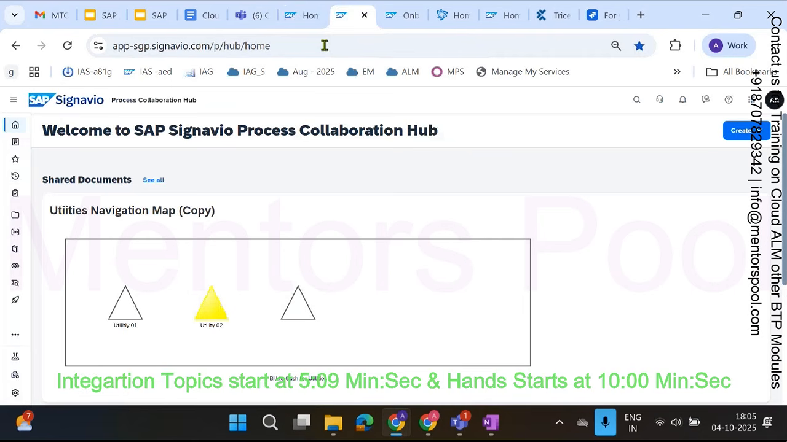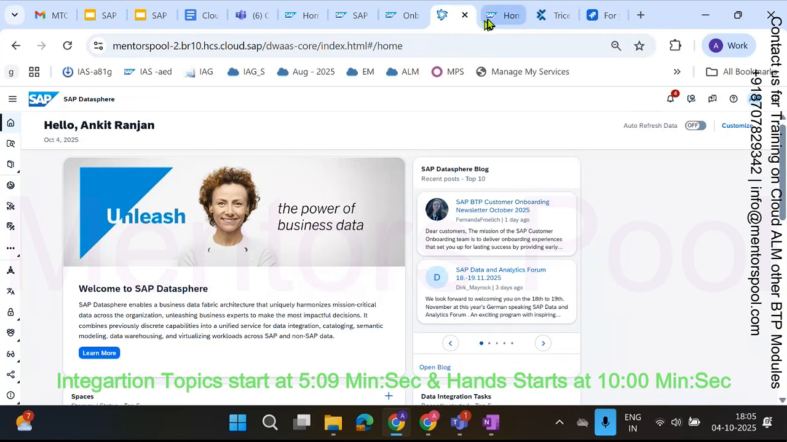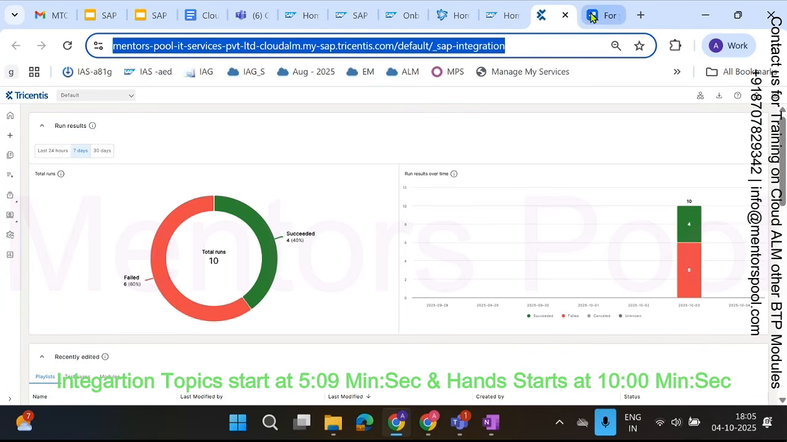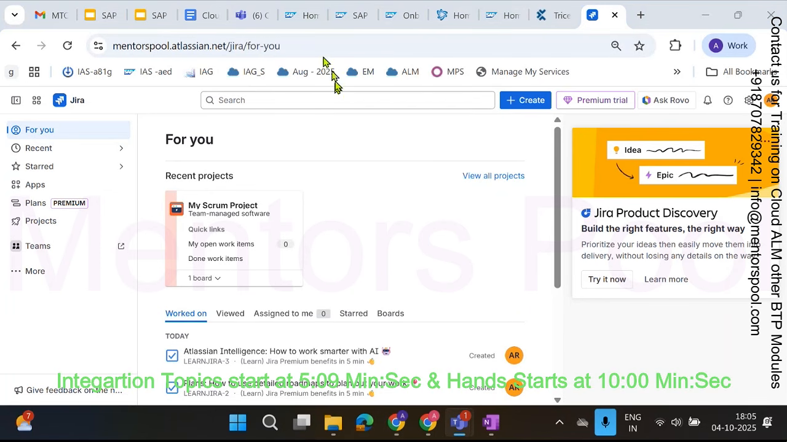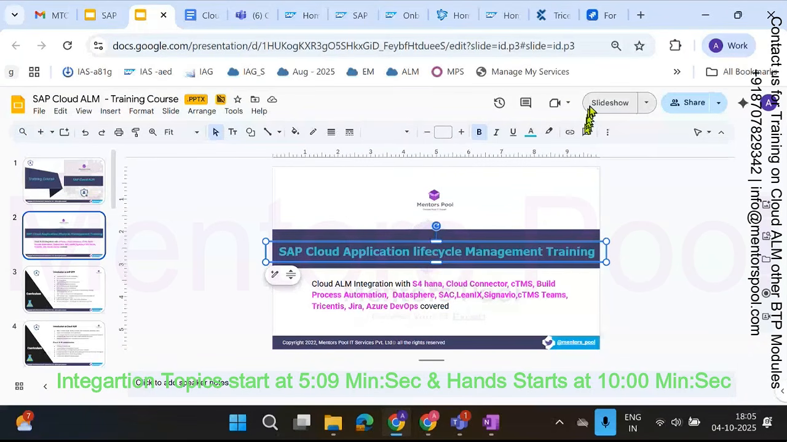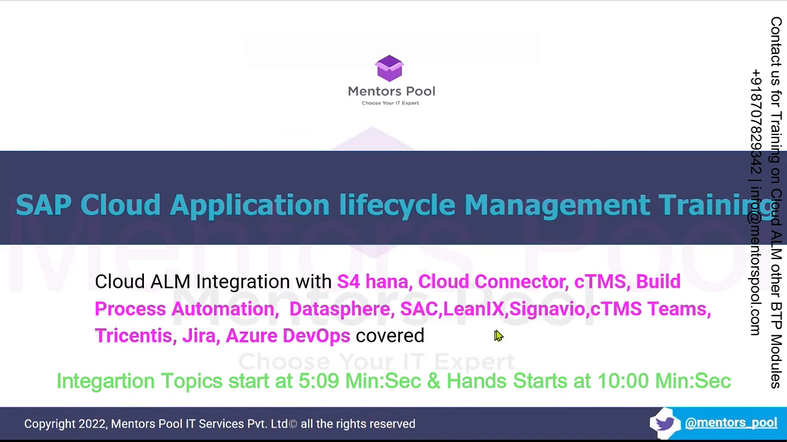We have Cloud ALM, License System Access, Signavio, LeanIX, DataSphere, SAC, Tricentis. Generally we have open only, which is more relevant to Cloud ALM sessions. So today we are going to explore integrations of all of this. Generally in our Cloud ALM course, we cover the live integration of all of this in front of you in the class, live, with all these tools.